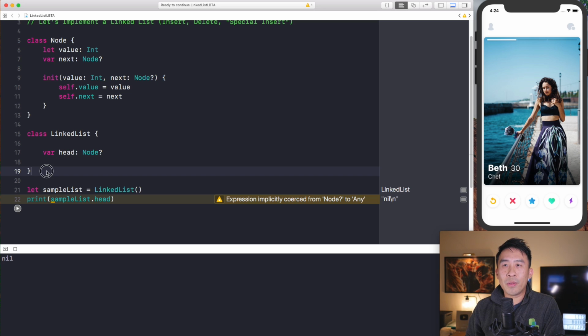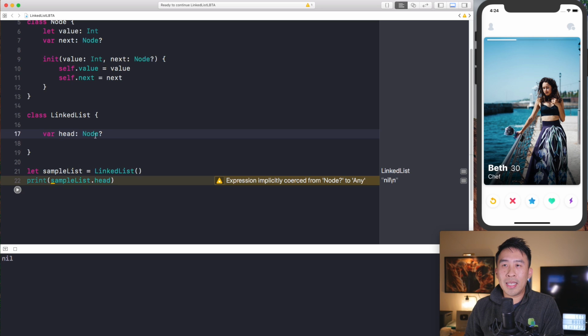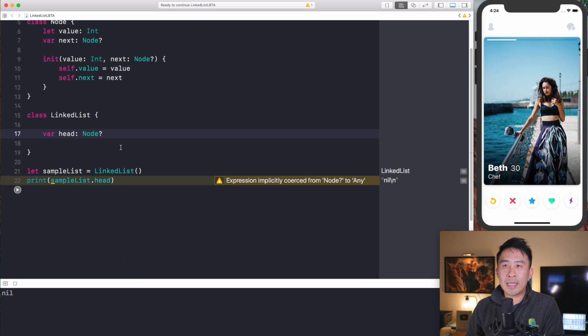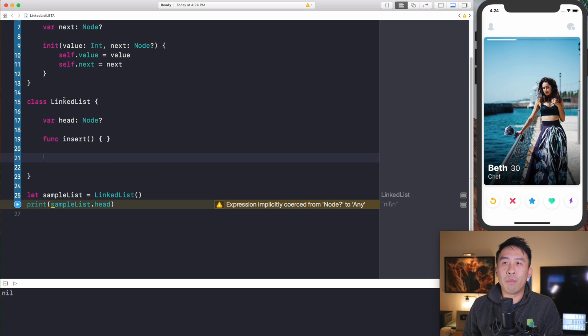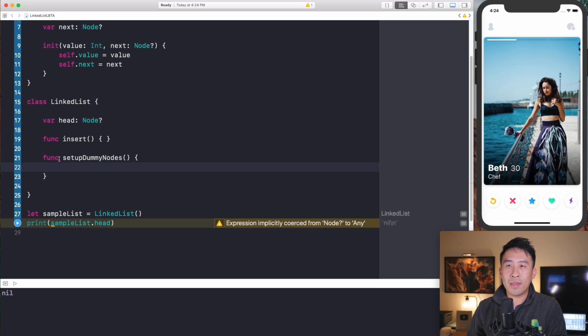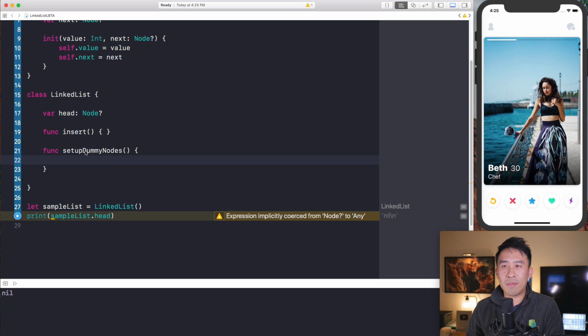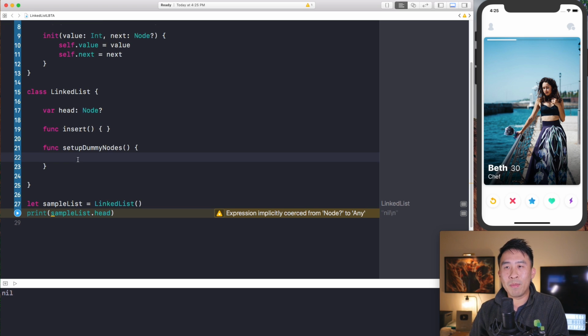Okay, so right now this is a pretty useless list, right? Why don't we actually insert some objects inside of our linked list somehow? And so we really have to declare some kind of function like insert and then actually implement this thing. But if you're not familiar with how a linked list works, it's actually easier to create a sample function. So I'm going to say setUpDummyNodes. And I'll set up my linked list using some dummy nodes inside of this function just so that you can kind of see what's going on a little bit better.